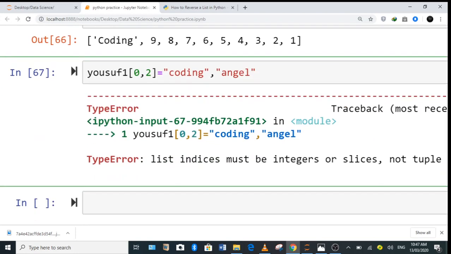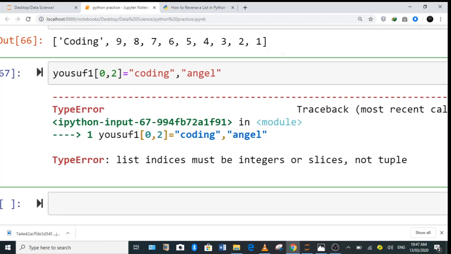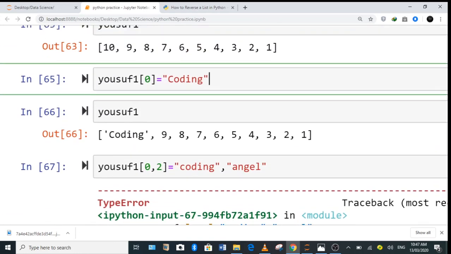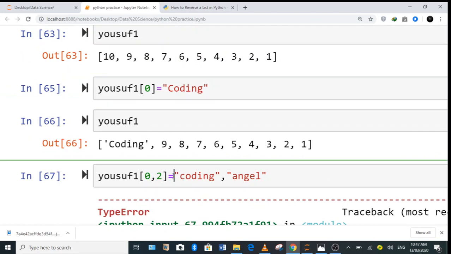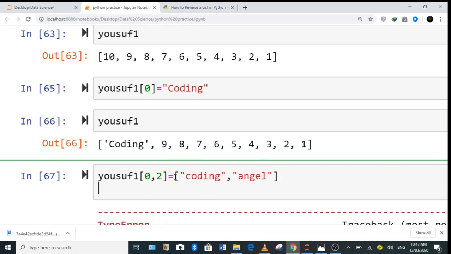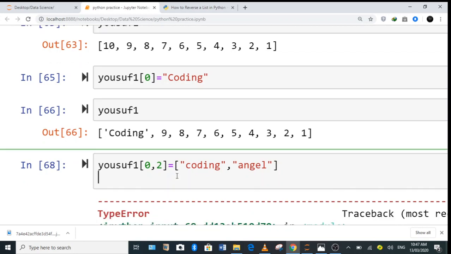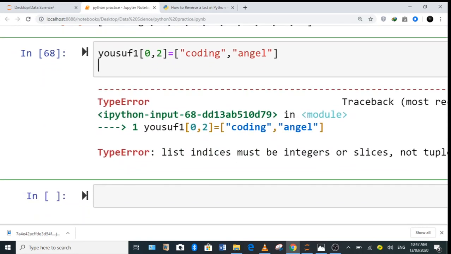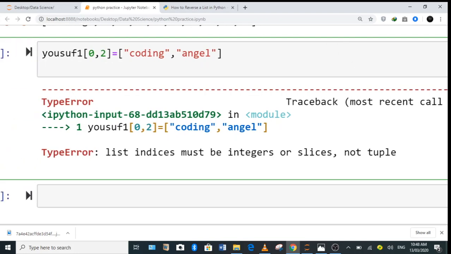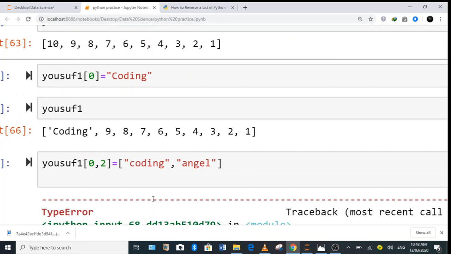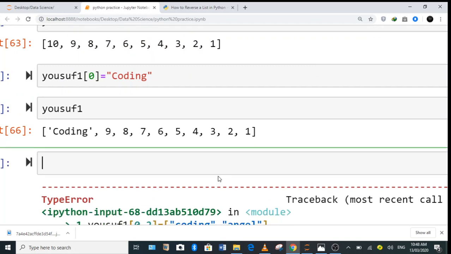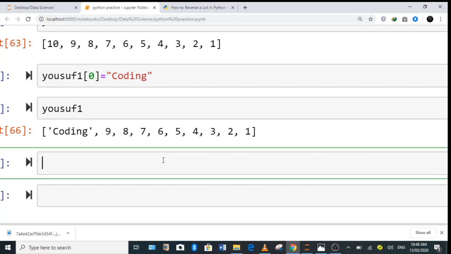So in Python it is not the actual way of doing this. This is not going to happen in that way. Okay, so leave it for the time being.